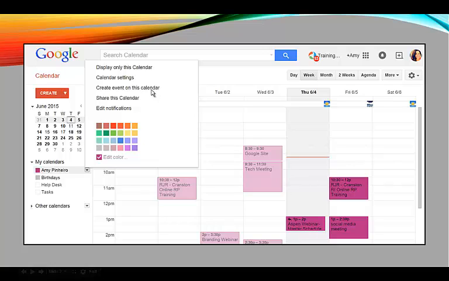This is useful if you have multiple calendars, so you can start out right away putting it on the calendar of your choice. This down arrow also enables you to see multiple calendar settings, and one that we'll come back to is share this calendar. But for now we're going to go on with creating an event.